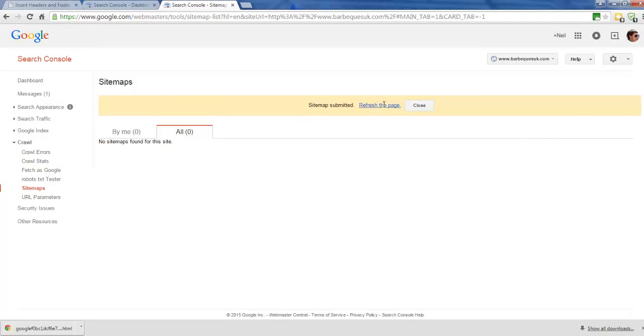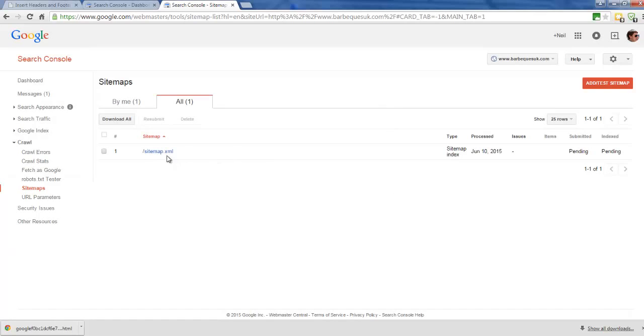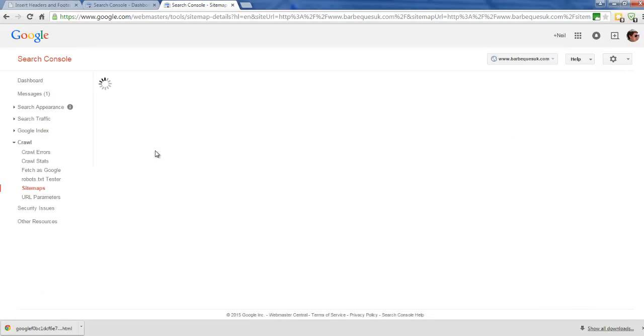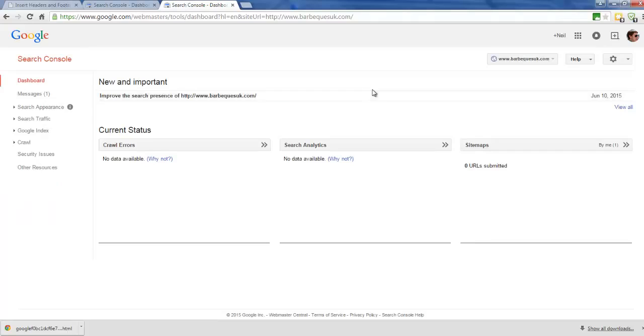So I've submitted it, I'm going to refresh. And once I refresh, you see it shows up there. And there's our sitemap. So there we go, we've submitted our sitemap. There's lots more you can do within these Webmaster Tools, but for now, we've just set them up and submitted a sitemap, which is all we need to do for now, and that's great.